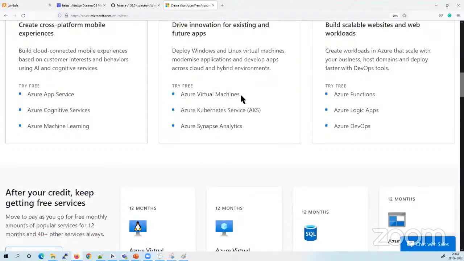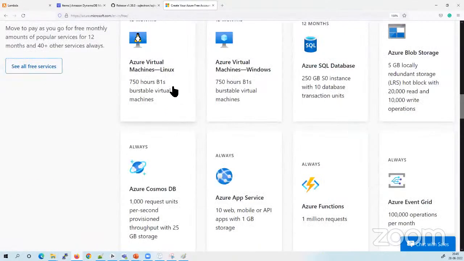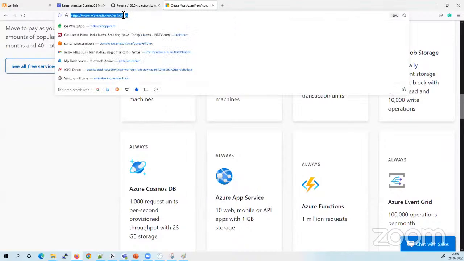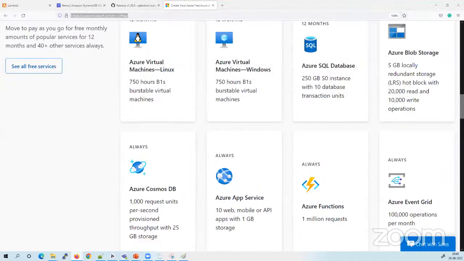You can get an Azure virtual machine free of cost, just like our T2 micro which we have seen. You are going to get a B1S type of burstable virtual machine free of cost for a period of 750 hours. Let me just paste the link here.